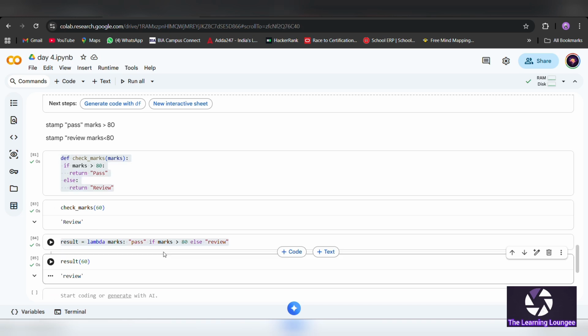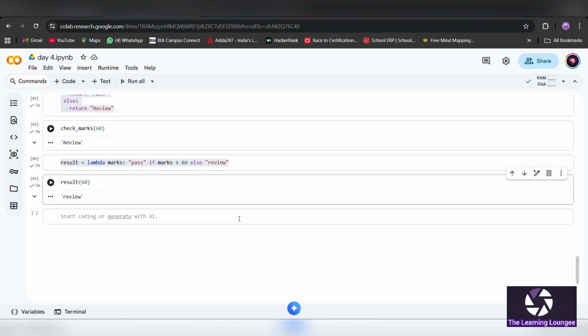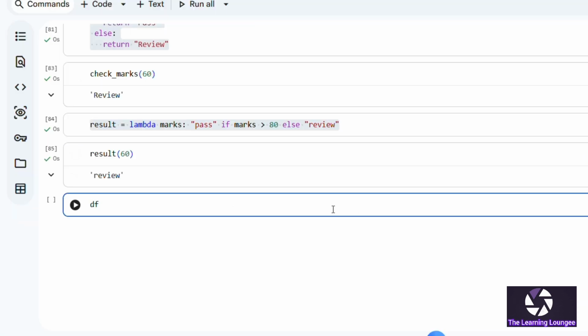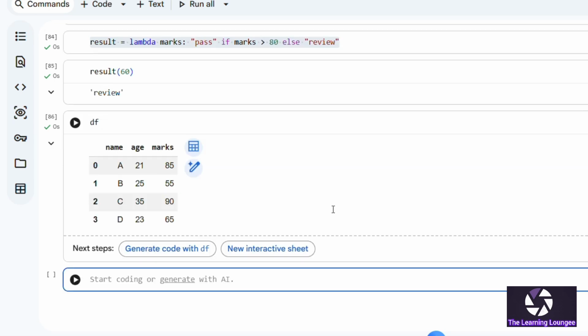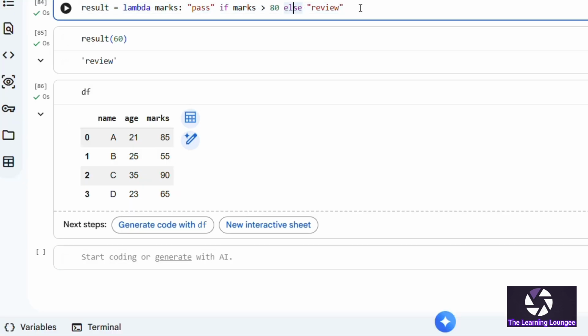Now that you have learned the lambda function, let's apply it to our data frame. First things first, let's look into our data frame. Write df and hit shift and enter, and you will be accessing the data frame. This is how our data frame looks right now. Now let's apply the lambda function to our data frame.